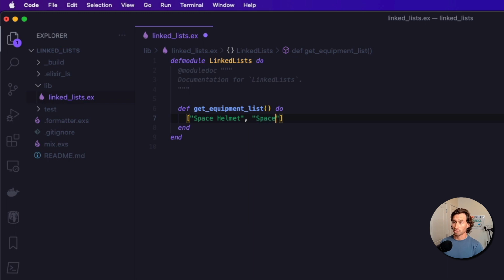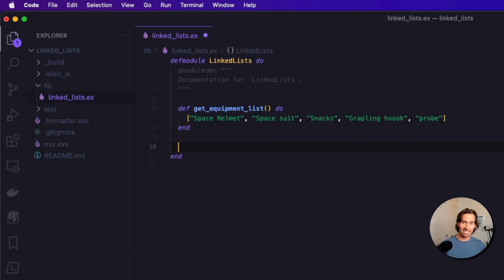All right, closing quotation. It's going to be a list of strings, and then comma, space, and then let's also do a spacesuit. Closing quotation, comma, and he needs his snacks, comma, probably a grappling hook. Who knows when you'll run into needing a grappling hook. And lastly, a probe. All right, and then closing square bracket. And now we have our function that will always return this list of strings for us to transform and learn list module functions, Enum functions, and all that fun stuff.